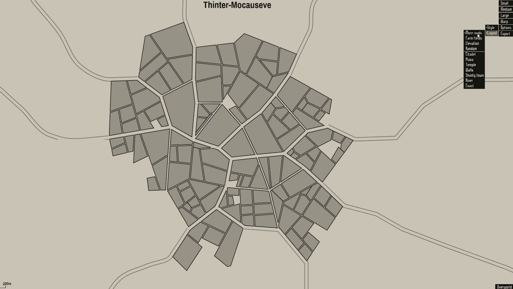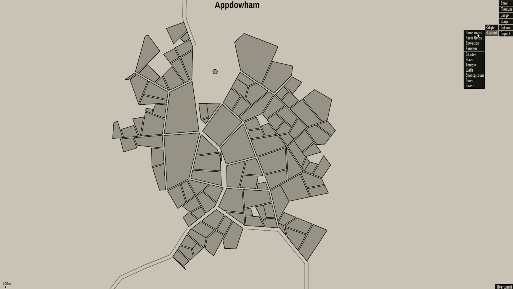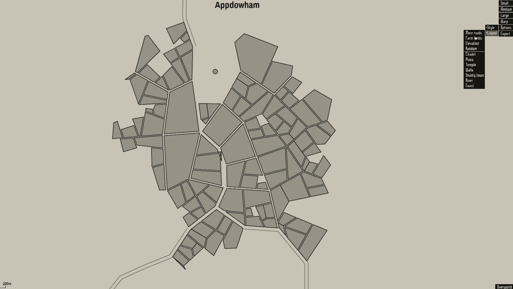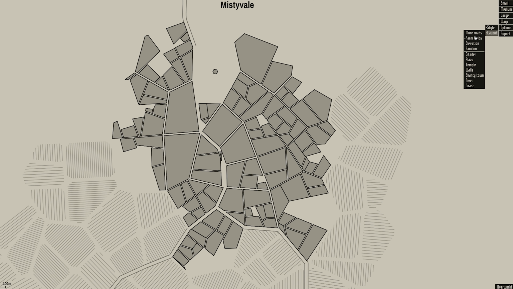First up, there's more roads, and this just does that. This adds more roads to your town. So if it's checked, you're going to have more roads. If it's not checked, you're going to have less roads. Next up is farmlands. Outside of your town, they might have farmers, they might have little houses and such outside. This will show the farmlands, usually through lines or other means, and kind of denote where these farms are. If it's unchecked, it removes it from your map.